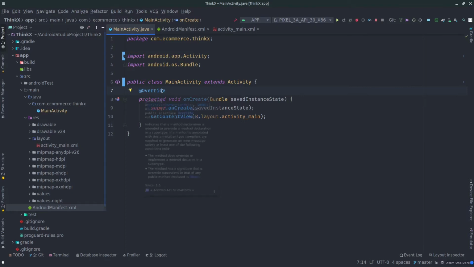So basically override is an annotation. If I hover my mouse here, you can see that it is an annotation, right? Extending annotation dot annotation, and it indicates that a method is intended to override a method declaration in a supertype, right? So basically override tells this class that we are overriding this function from the activity we are extending, right? So we are extending the activity.